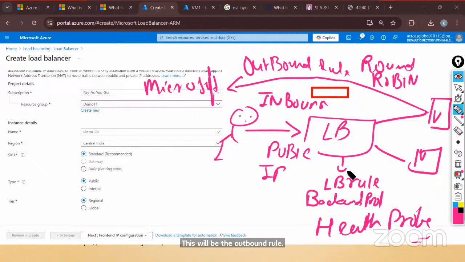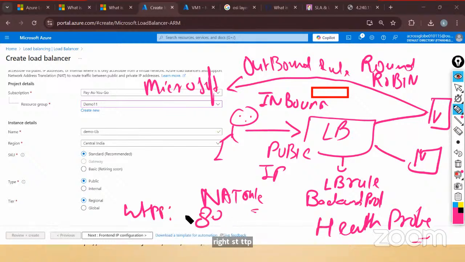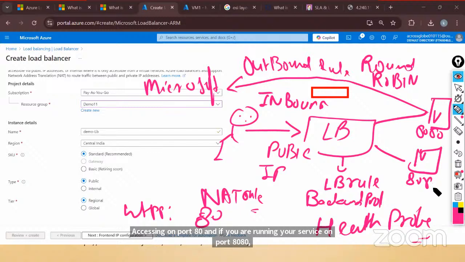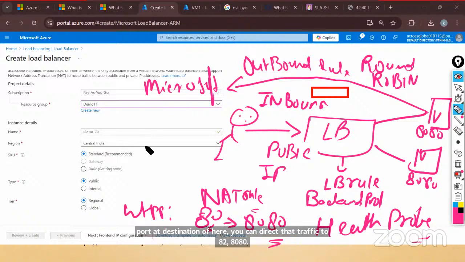Then there is another thing, that is the NAT rule, the network address translation rule. I told you, if you want to translate your port, let's say this team is reaching out to the load balancer to access the service on port 80, HTTP, using the IP address of that load balancer. And if you are running your service on port 8080, for example, you can do a port address translation here, and divert that traffic from 80 to 8080. That's all I'm going to do here.